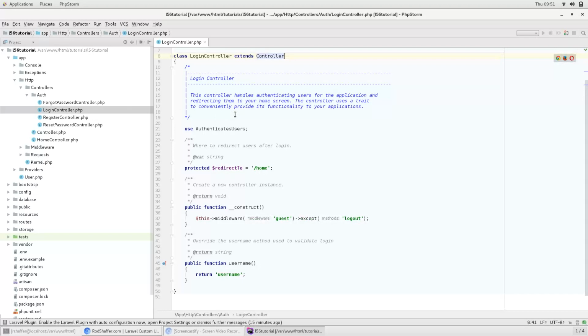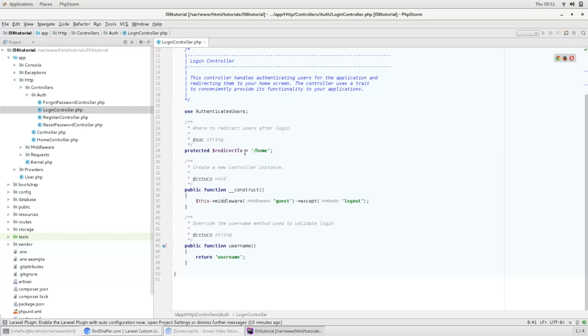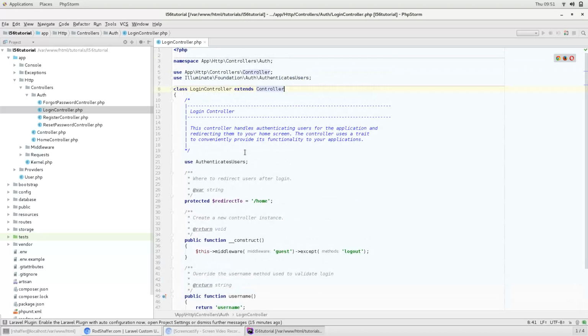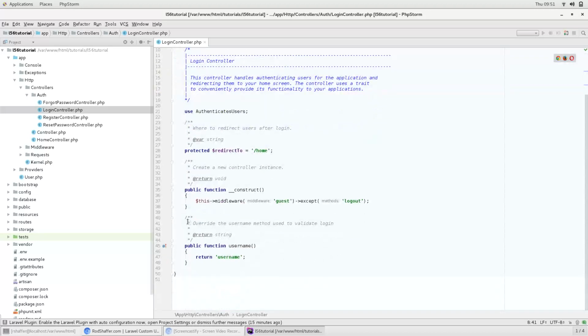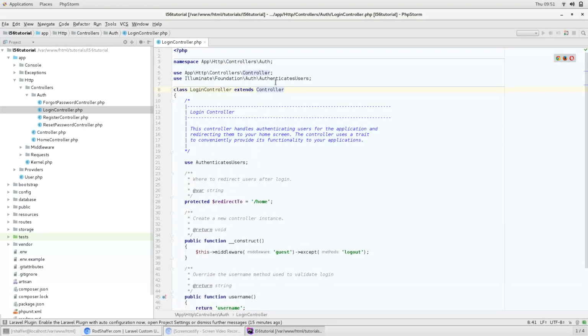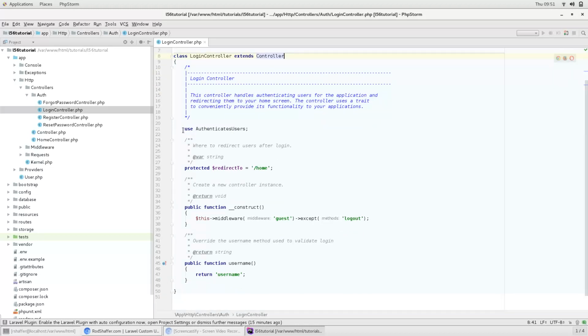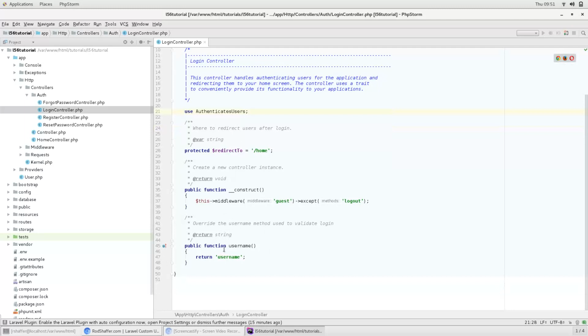These are the changes we need to make because we're no longer going to be using the email address as the field to log in. We are going to use the username field. So we're going to override a method in the authenticates users trait. You'll see here we're using the authenticates users. That's in that parent class. So we're going to override that method. The username is the name of the method.